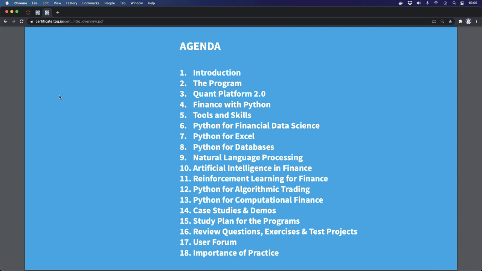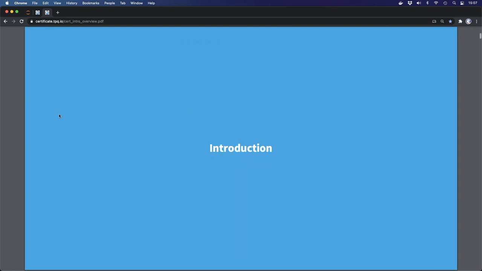So we will have a quick introduction, then we discuss briefly the program. I then show briefly the quant platform. We discuss finance with Python. There you can expect quite some new stuff in this context. Tools and skills, so important in this context. Python for financial data science, Excel, databases, NLP, AI and reinforcement learning, these days absolutely at the core of the programs. And then we have the core classes themselves, so Python for algo trading as well as Python for computational finance. And after we have then gone through the case studies and demos, I will also discuss more administrative and organizational topics before we then finish today's session with a brief discussion of the importance of practice.